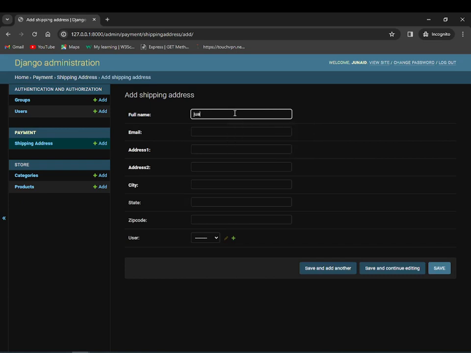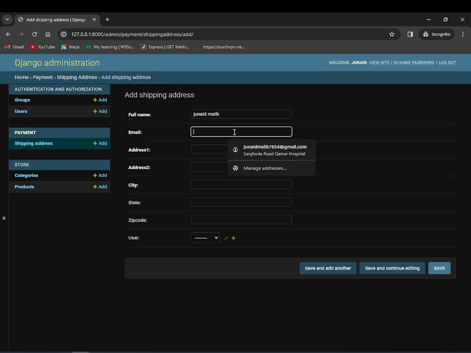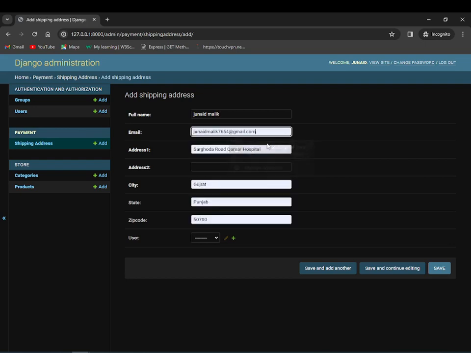So I'm going to add my email and also address one. Just type road 1, road 2, and the city, state.